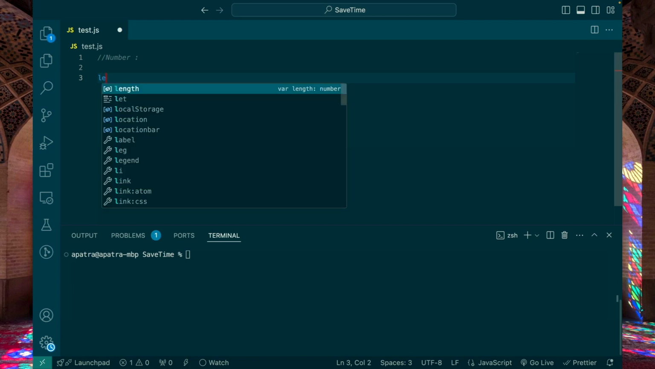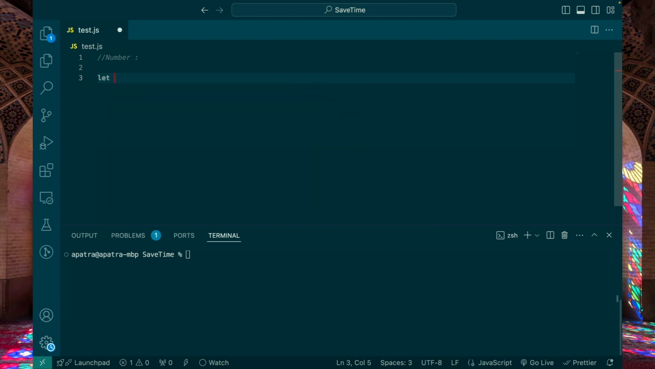So if I declare a variable with an integer, let n equals 10. This n is a variable and 10 is the value. So 10 is defined here as a number, stored into n. We can also define n1 equals 10.3, so that is basically a floating number. What are the data types of n and n1? It would be number.